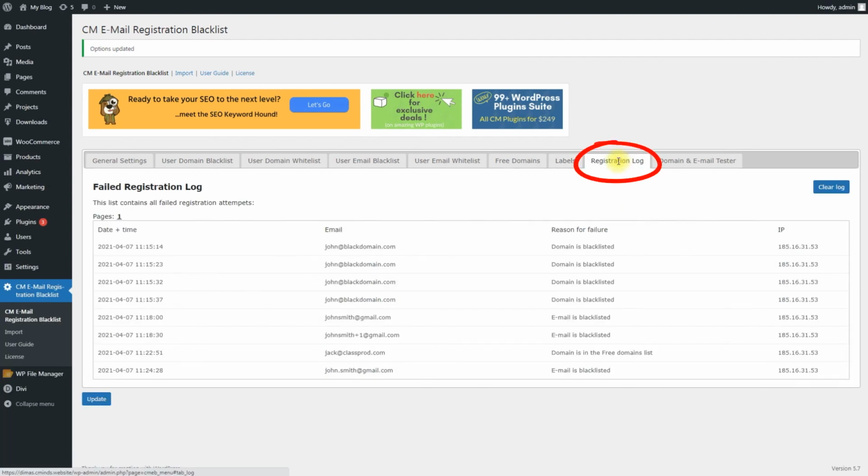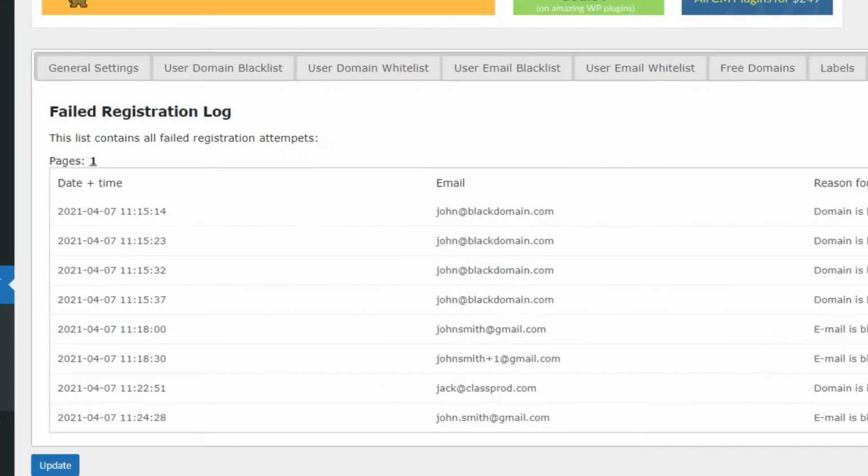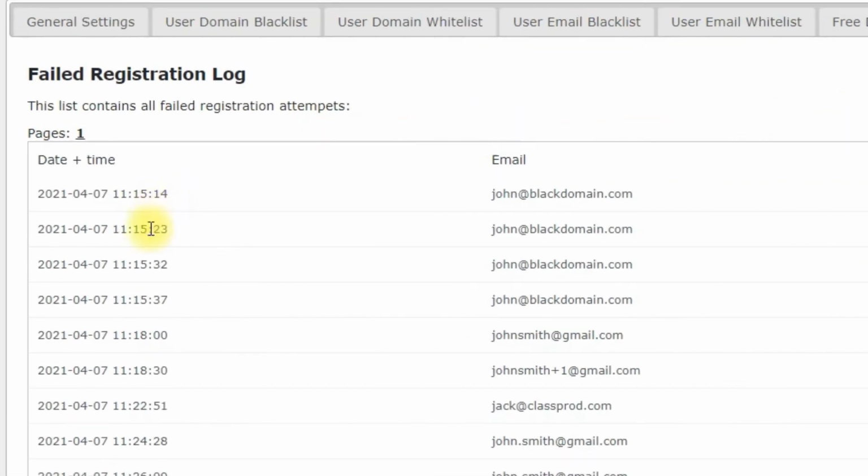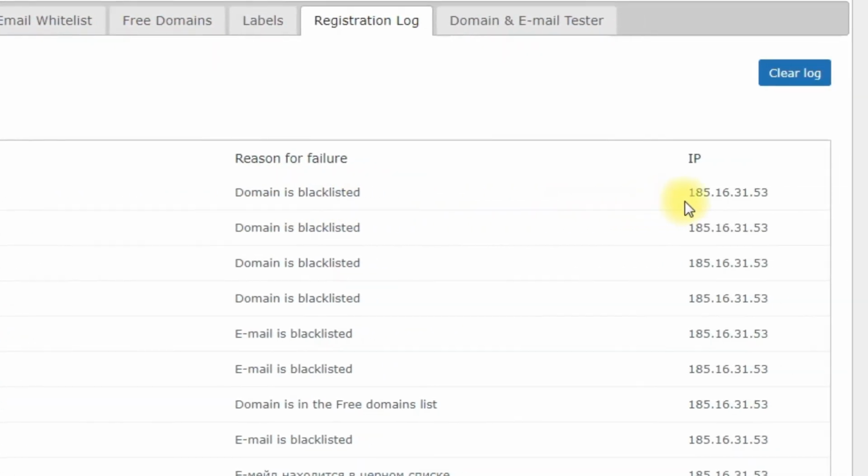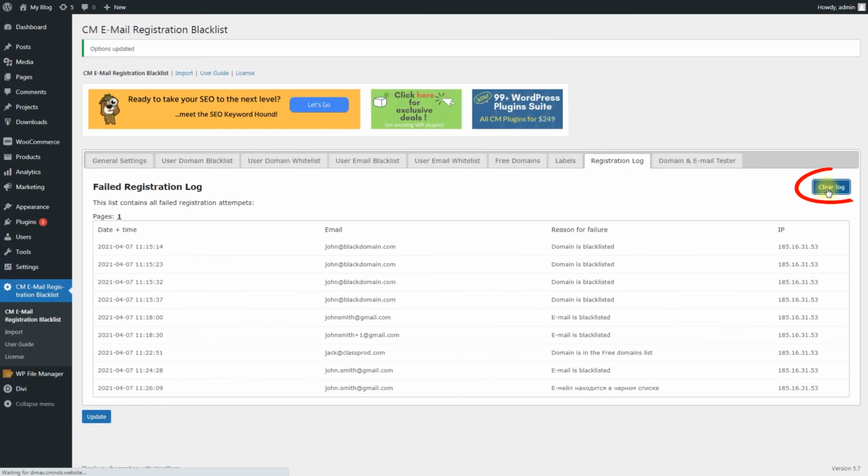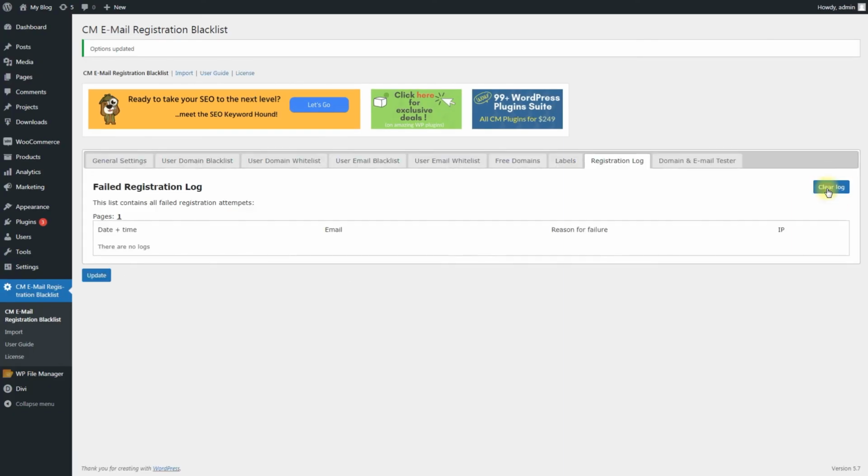Next tab is Registration Log. This box contains a list of failed registration attempts, including the date, time, email, reason for the failure, and the IP address used. You can clear the log by clicking on the Clear Log button. Once you clear, all log data will be erased from the database.